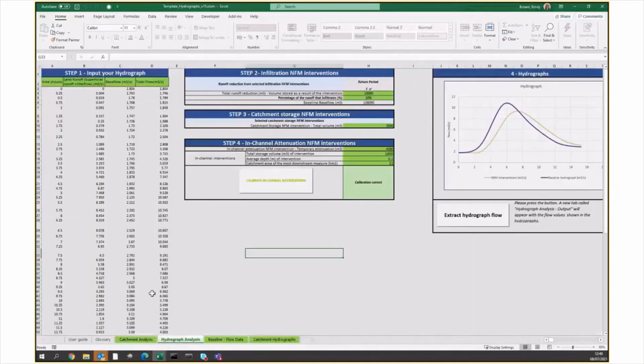So if you need to access that to present it in a different way. On the Hydrograph Analysis tab, this shows another breakdown of how you can look at the results. So if you have a different hydrograph or observed flow data for your particular catchment that you'd be interested in looking at the hydrograph for, you can implement it here, and simply add the data into the correct columns, and then you can add the different interventions that you'd be interested in implementing in the catchment, again split into the infiltration NFM interventions, catchment storage NFM interventions, and in-channel NFM interventions. And again, make sure that the calibration is done, so it says calibration correct in this box here. And then displayed on the right hand side again is the baseline, the solid purple line, and your selected NFM interventions in the green.